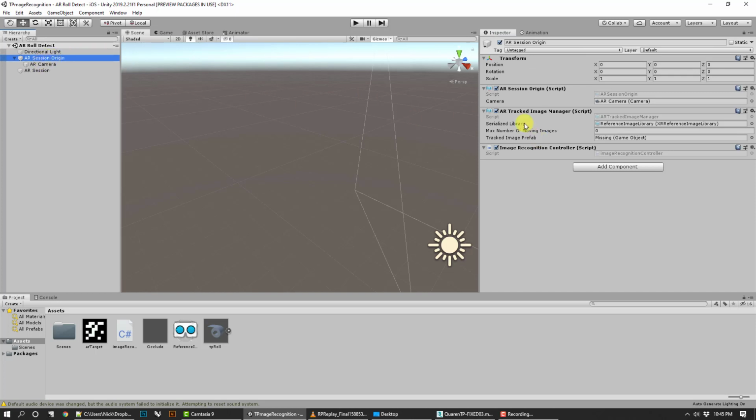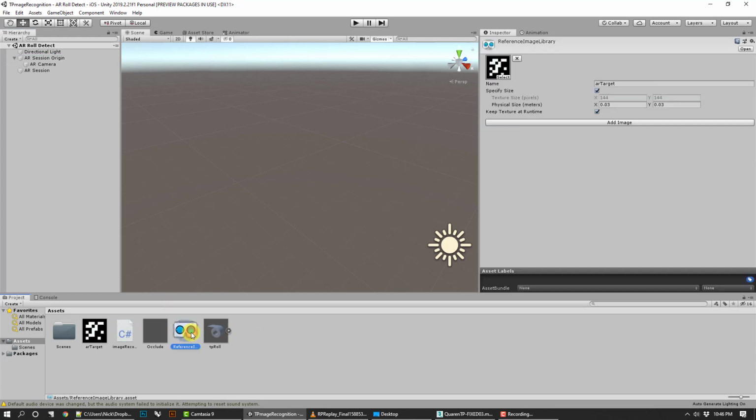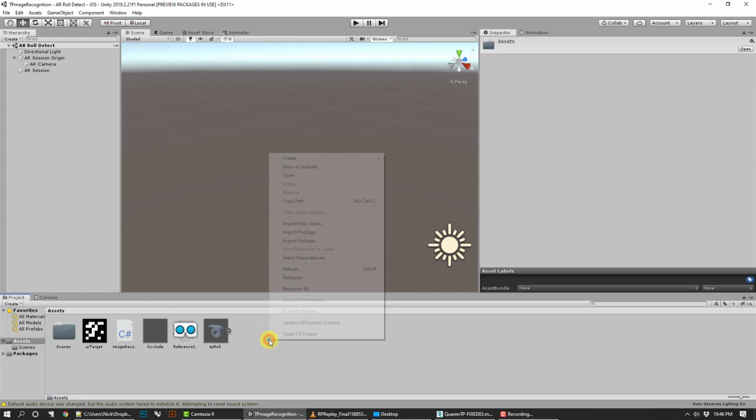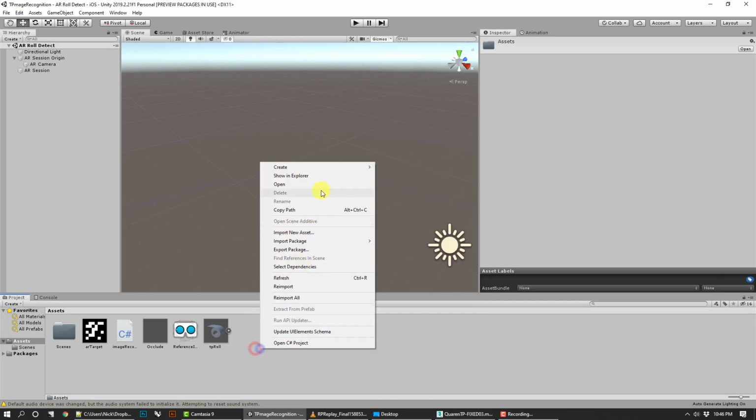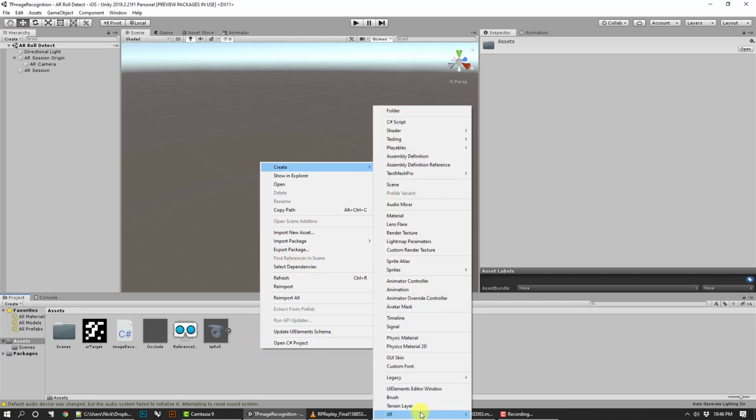AR Session Origin, you're going to add an AR Tracked Image Manager script and the Image Recognition Controller script. And these are already in the file. You don't have to do anything with it. The AR Reference Image Library is this object here. And the way you get that, if you don't have one, is you go to Create, just right click, go Create, and then go to XR, and then go to Reference Image Library.